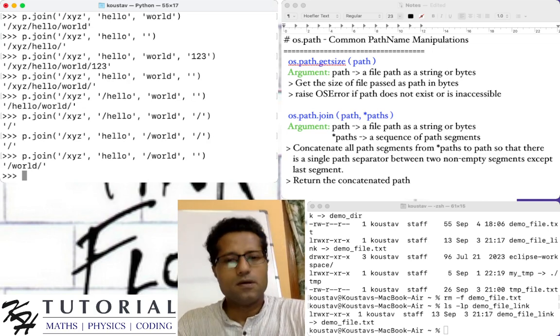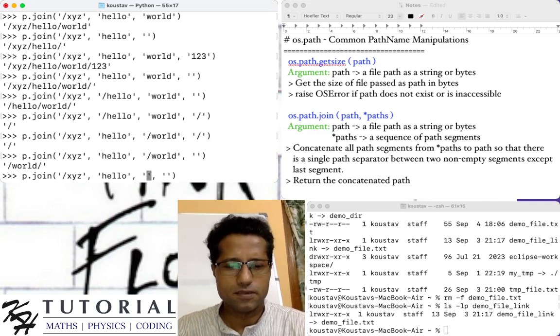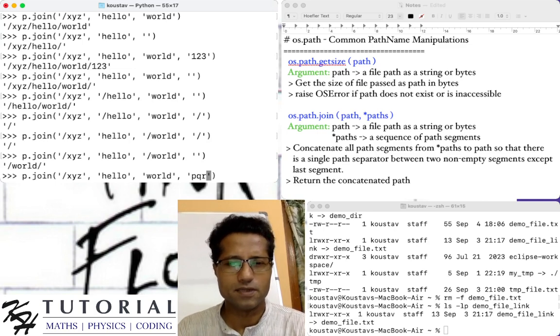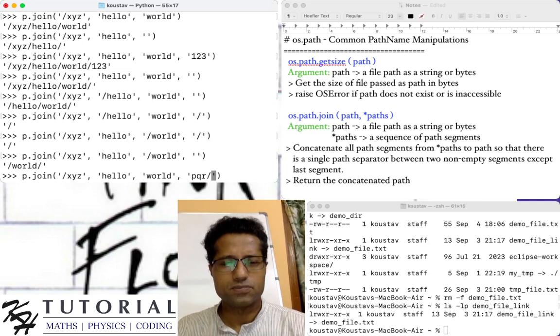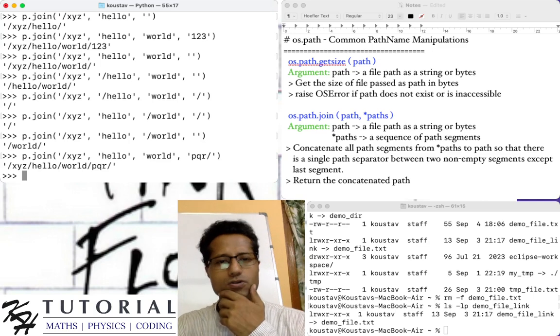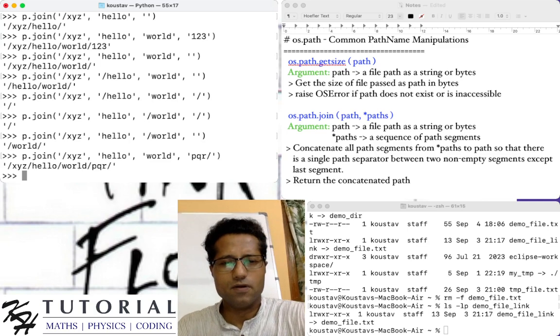Okay, now what if I do, let's say, let this be world, and let's say this is something PQR, I'm giving some random path segment names, and if it ends with a slash, then what will happen? Okay, fine. So it appended PQR/ after world.